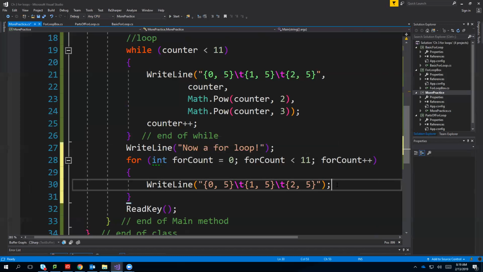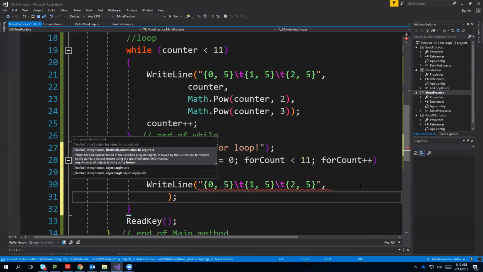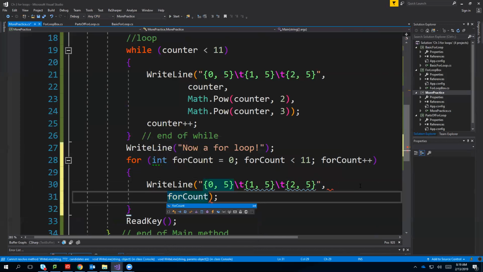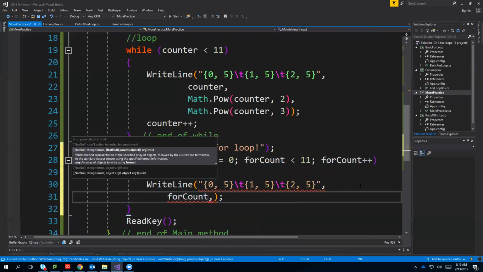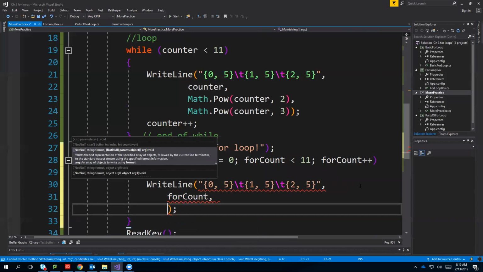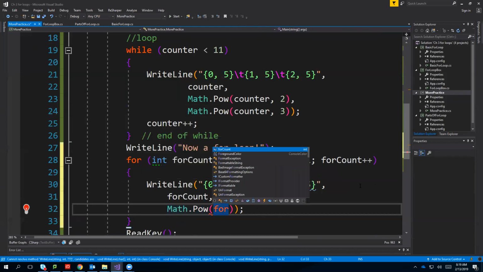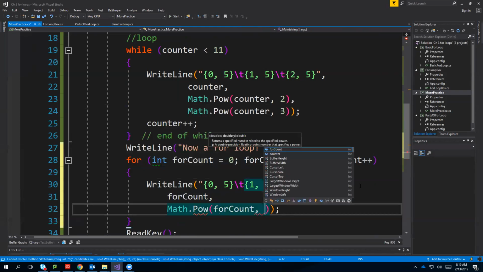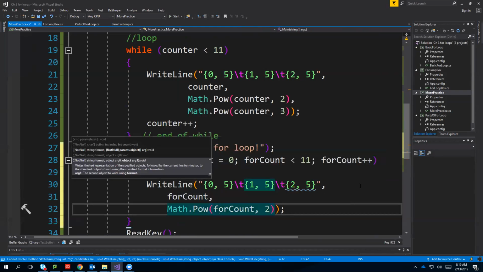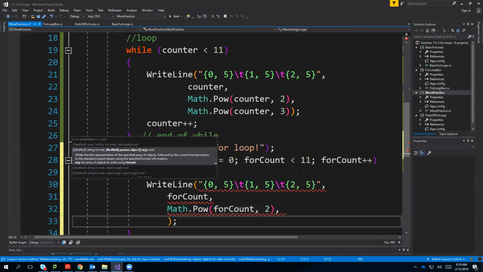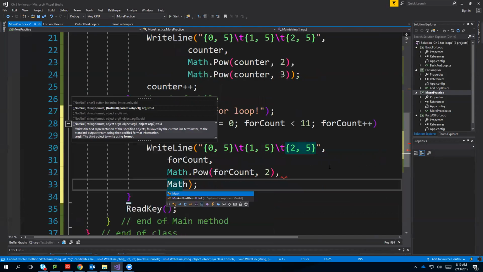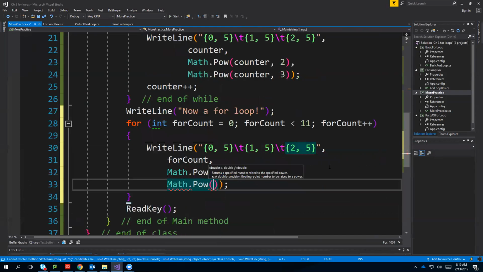Now, what I want to use is replacement values for all of those parameters. I want to use our forCount, this counter that we created for our for loop. I'm going to do Math.Pow using our forCount, and I want to take it to the power of 2. And then finally, Math.Pow, I want to take forCount to the power of 3.